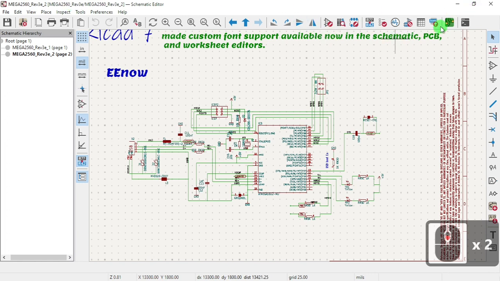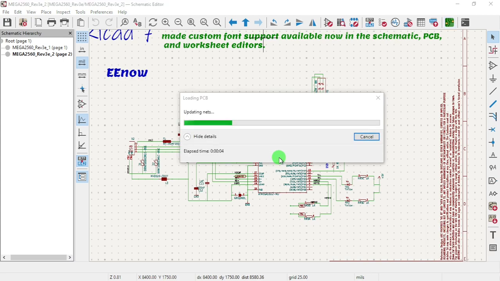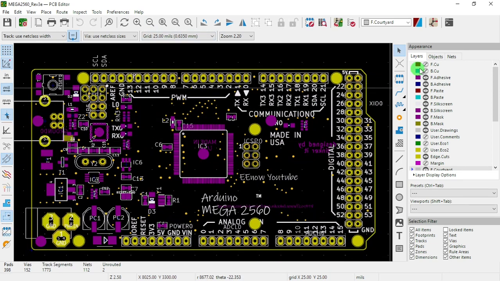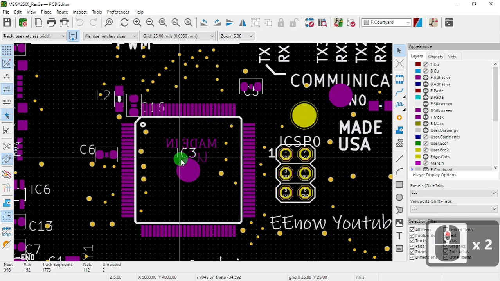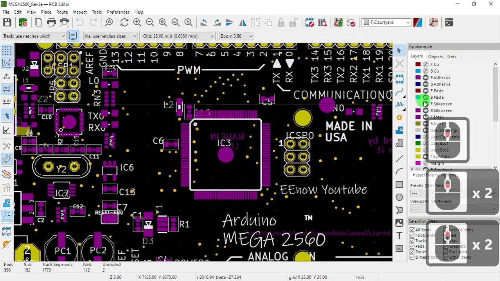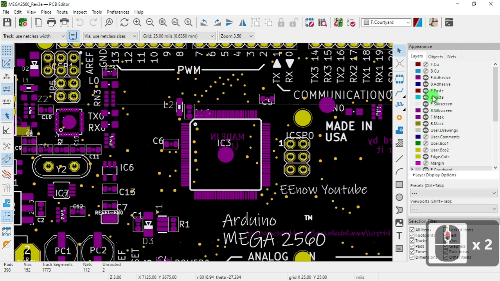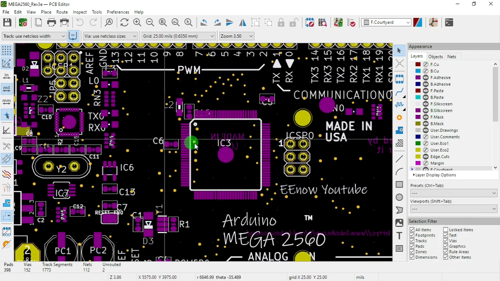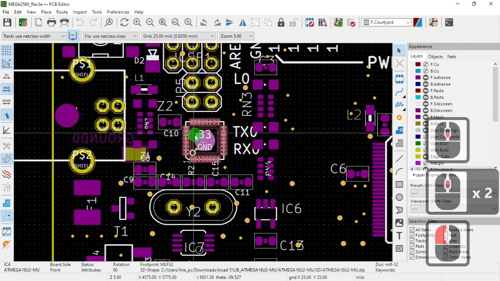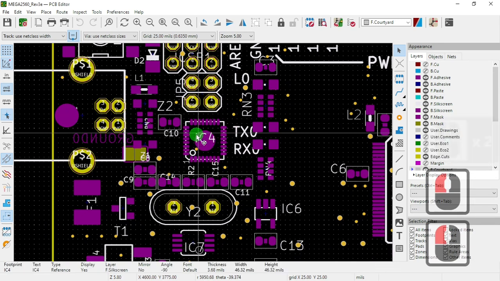Now when I go to PCB, I had to do several things here, so let's put all the layers. You see how this one has IC3, and this one has IC4. So during the import, somehow, those numbers were changed.